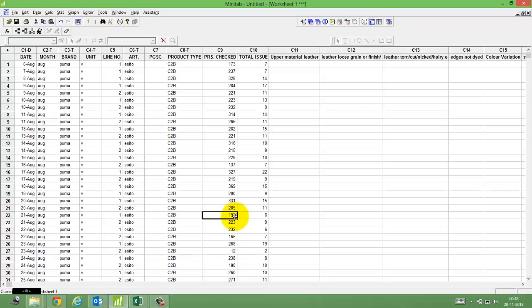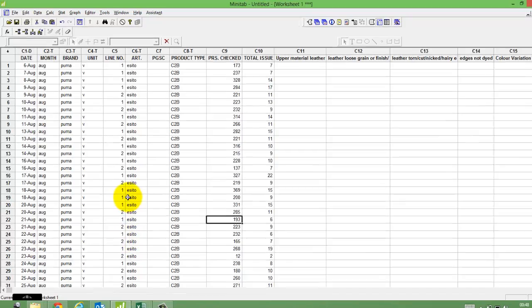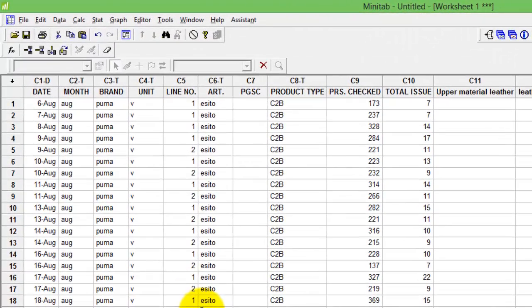This is a simple video to help you understand how you make a histogram using Minitab and how you make inference out of the same. I have picked up data from a shoe manufacturing organization, and they have here in C10 assimilated the number of issues that they've identified during their internal quality control checks. I would want to understand the distribution of my total issues.